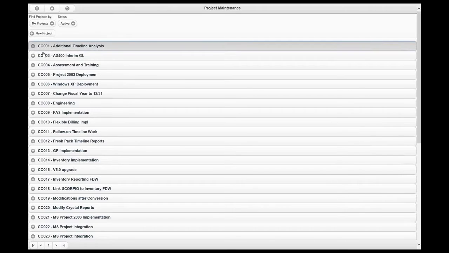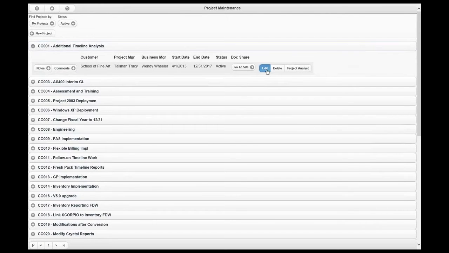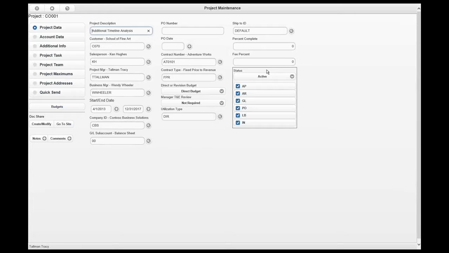We've also changed the layout of information. So for example, if I pulled up my additional timeline analysis and hit edit, and I pull up that screen, we're going to see the new layout of the project maintenance screen, which, as you know, in the rich client world is kind of a hodgepodge as we add tabs and add buttons and add things. This is a much nicer layout of the information that's available to you.